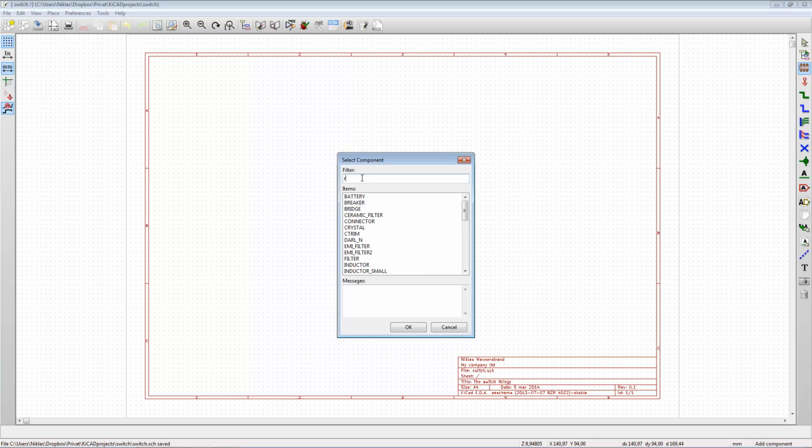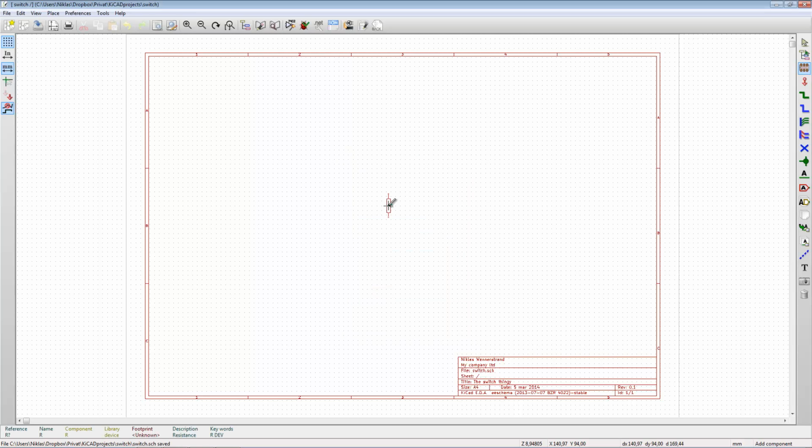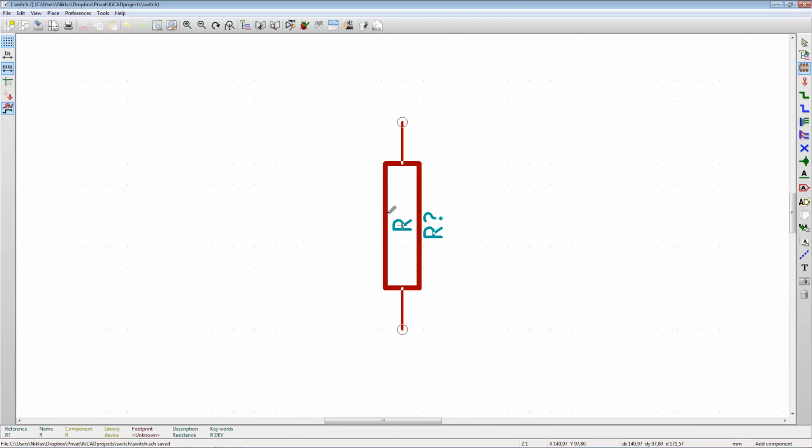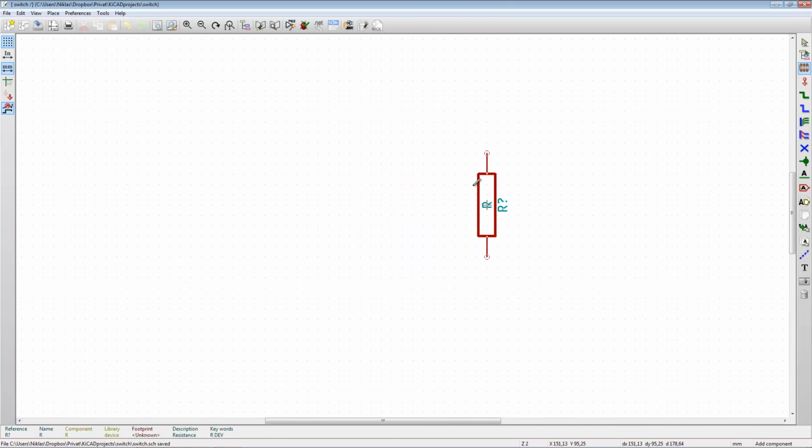Only R then. Okay. R. Let's see. R. There we have it. R. Capital R. So okay. And before I press the left mouse button here, I can move it around, and I can zoom in and out to take a look at it. And while I have it, I can press the R key, which rotates the device, in this case the resistor.